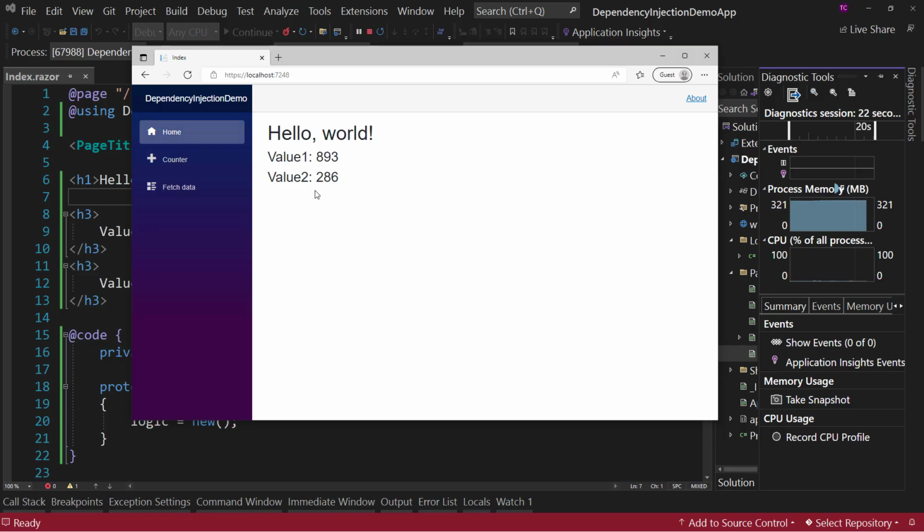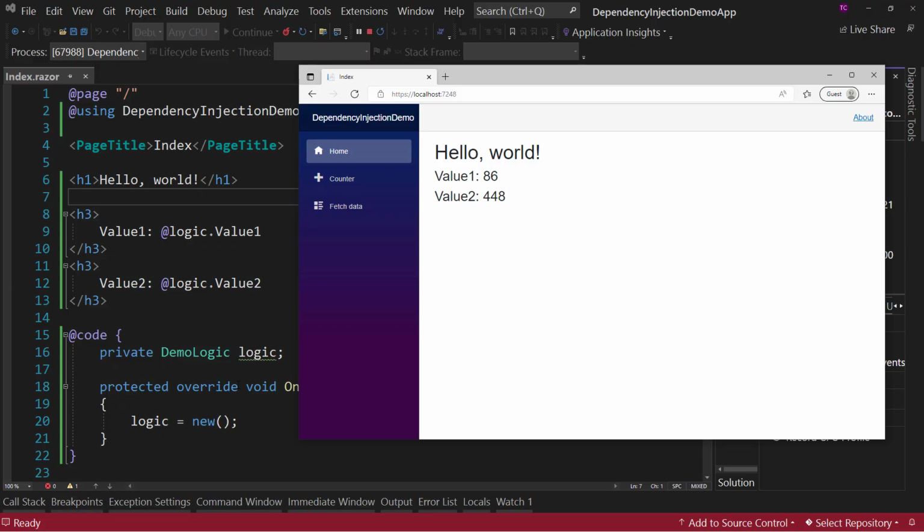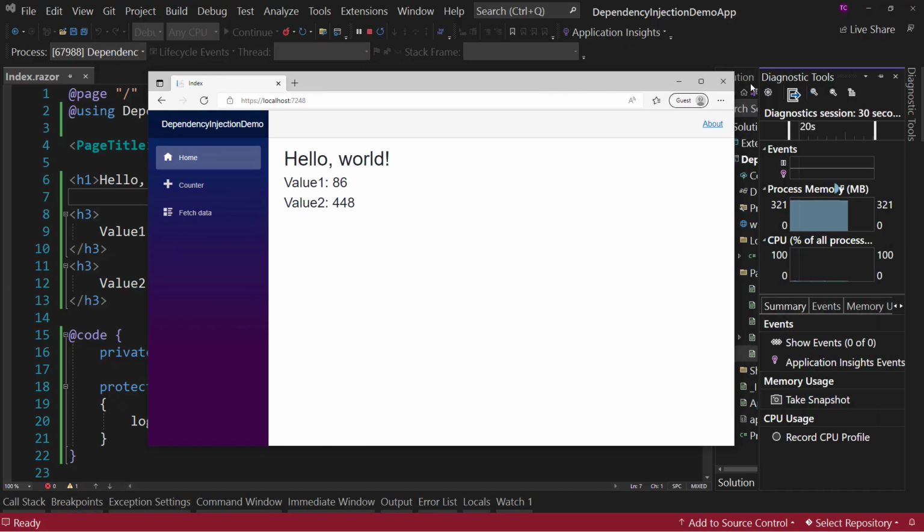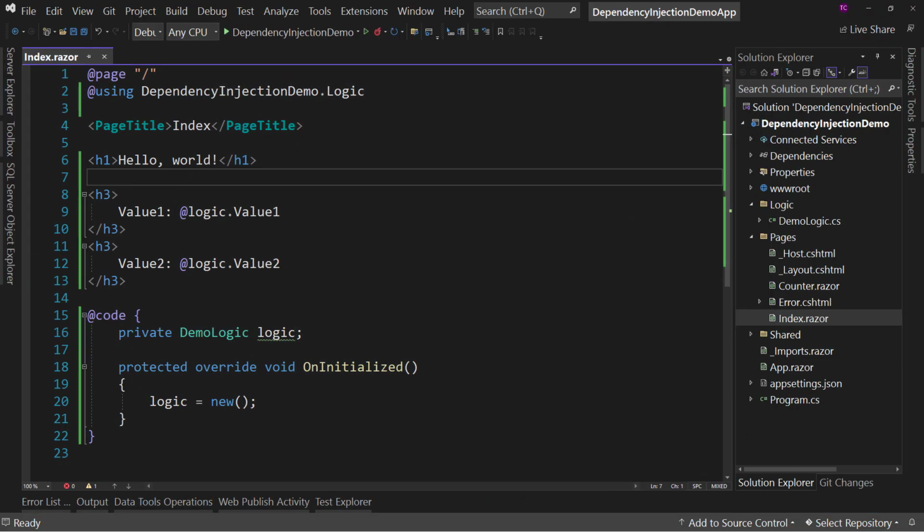893 and 286. So they're different every single time I come to this page. That's because I'm creating a new instance every time I come to this page. Now, what are the drawbacks of doing this? This equals new. This is not dependency injection. This is just instantiating a class whenever you need it, which seems fine on this one page.